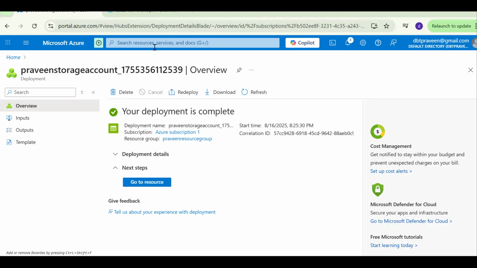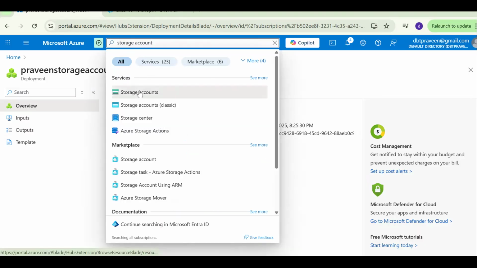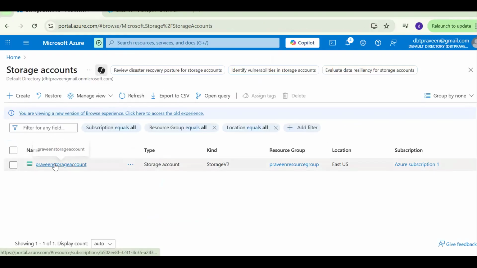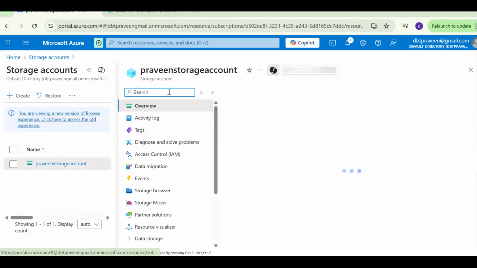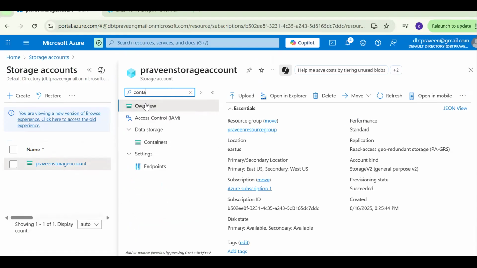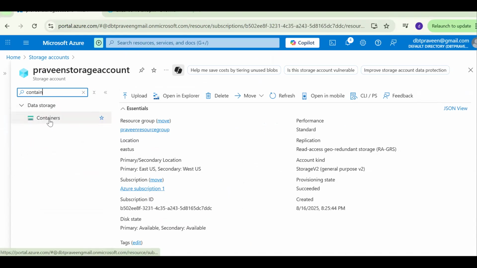Let me search again for storage account. Here, this is my storage account, created under this resource group. Now search for container. In the data storage section the container will be there. This is my storage account. Search for container, which is nothing but a place to store our data files.